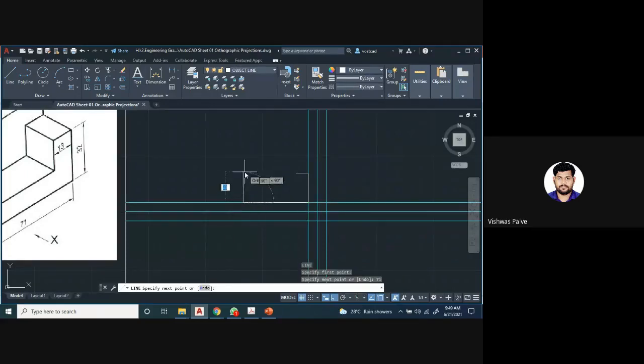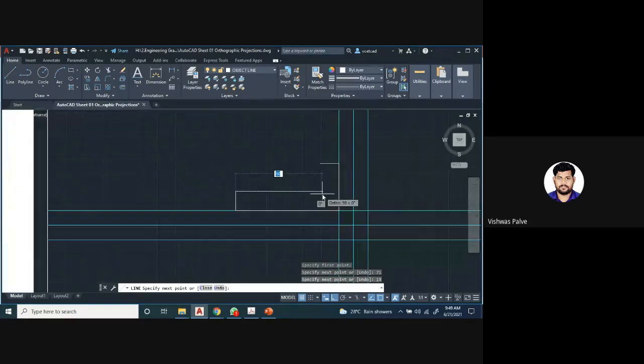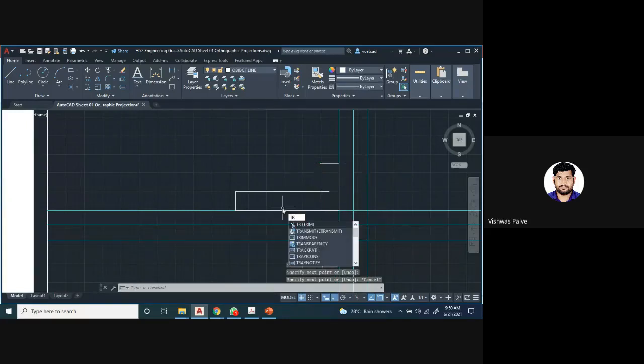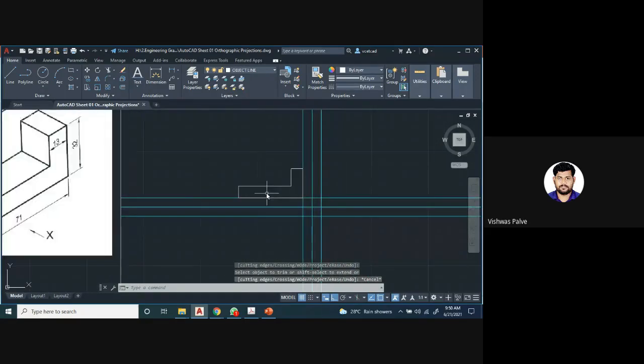It is given. Then the vertical distance. How much is that vertical distance? Again, it is 13 millimeter, so I will take 13 millimeter. Then I'll just extend that line. Here also I'll draw and extend this line. Then I can use TR, double enter, and trim off these excess edges. So I have drawn this surface.